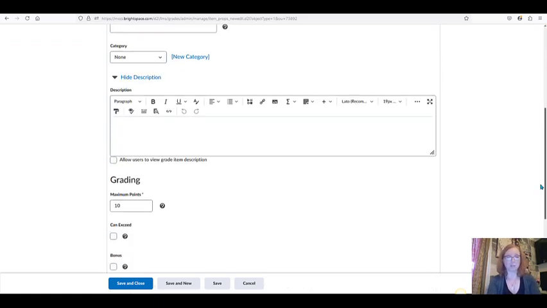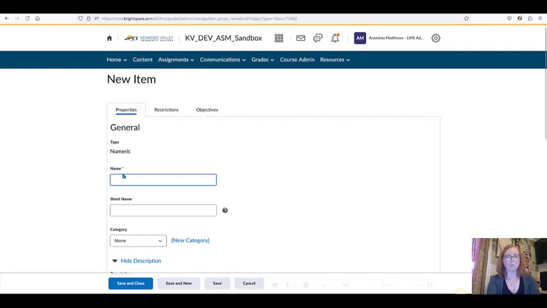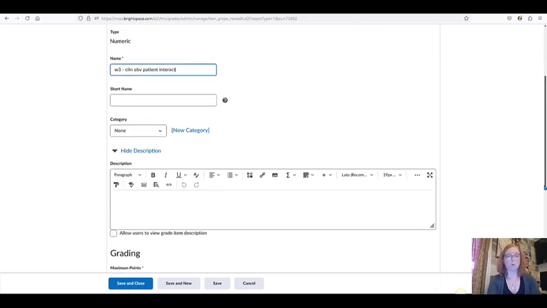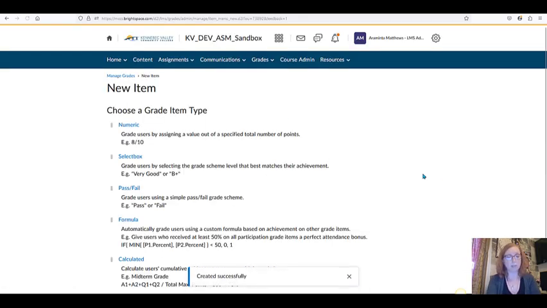And maybe the students are looking at X-rays for the first time. 15, save and new. And I'm going to do one more, and it will be W3, clin ob, patient interaction. And still, they're all worth 15 points. I might decide that the patient interaction needs to be worth more. That's fine too. But for the sake of argument here, I'm going to say that that's worth 15 points.